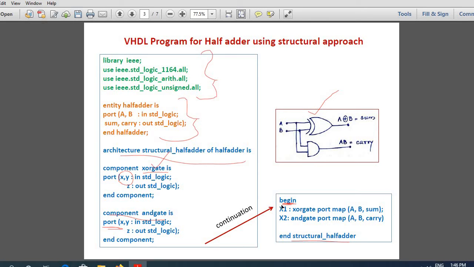What you need to do is, I have created two copies here. One copy for my XOR gate and one copy for my AND gate. The copy for XOR gate is given by X1. Put a colon, XOR gate, port map A, B, sum. What is the meaning of this? I am creating a copy of my component XOR gate. My XOR gate component is already declared here. I am creating a copy of that. Then I am using this keyword port map A, B, sum.